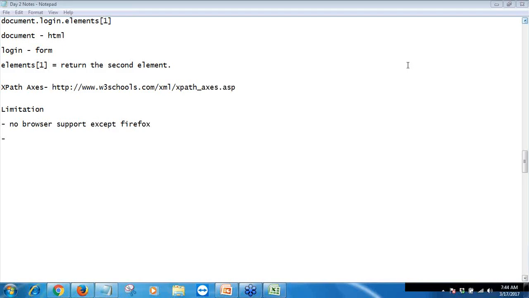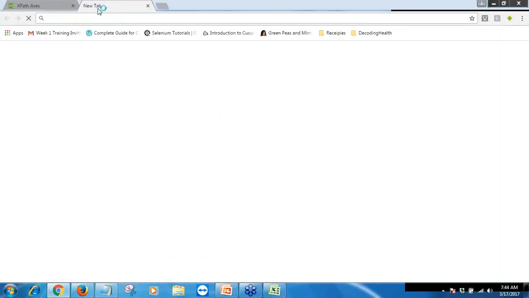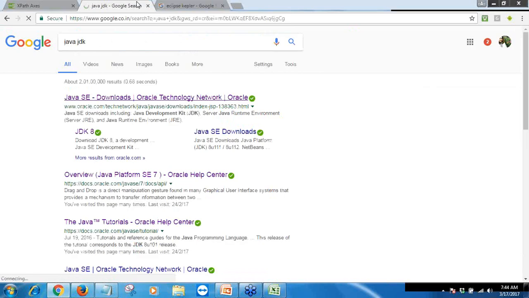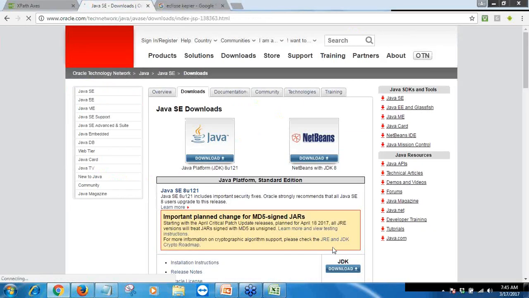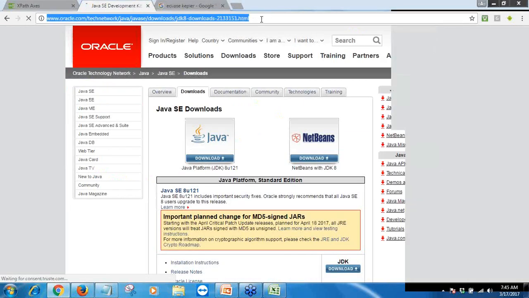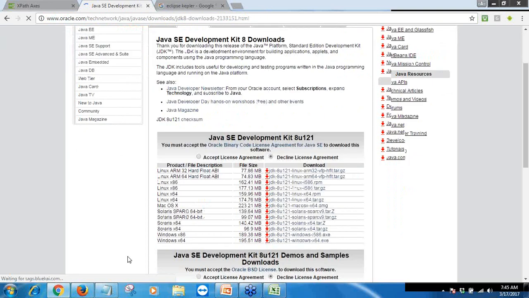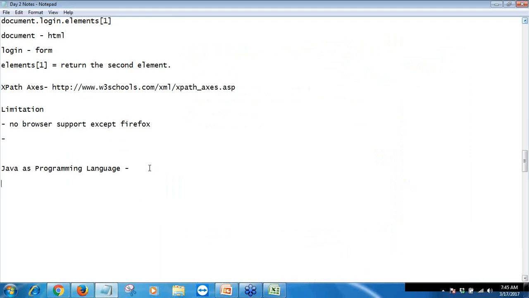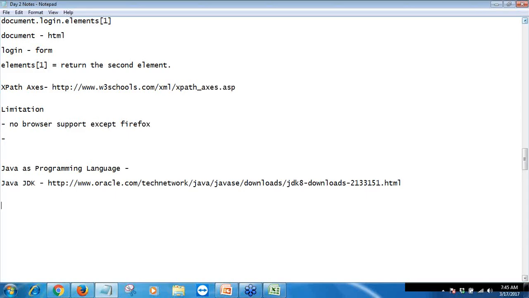Now from next week, we will be starting with Java as a programming language. For that, I would request you guys to set up your system by downloading the latest version of Java JDK and Eclipse Kepler version. Eclipse is the IDE which we will be using to write the Java programs. So you need to download and install the Java JDK. Choose the operating system, accept the license agreement, and accordingly download Java JDK on your system, download and install.